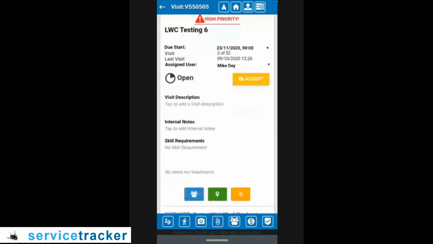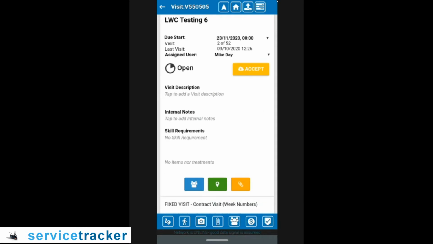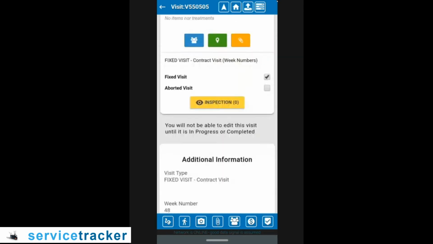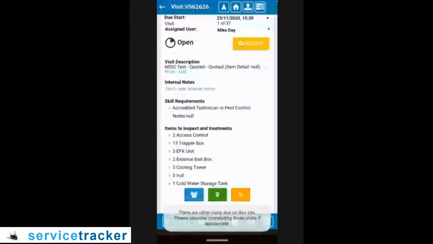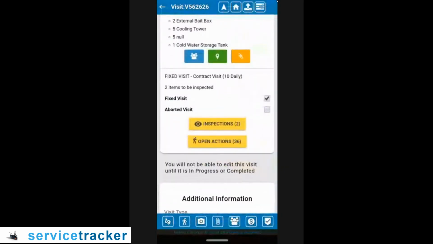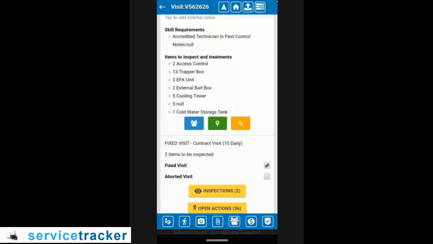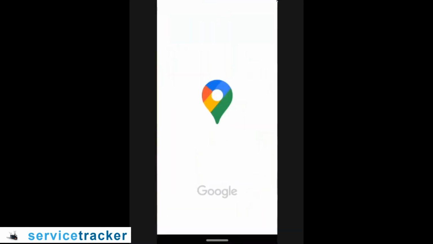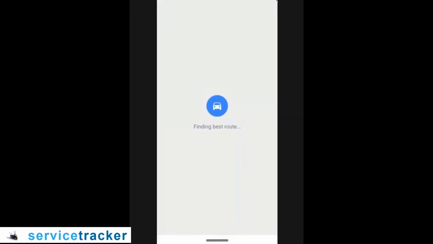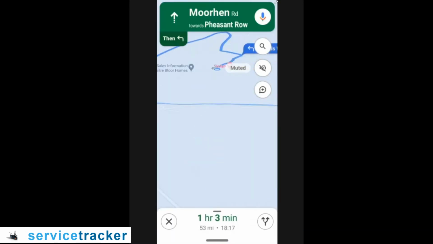And then back on the visit detail, there's a few things we can do before accepting the visit, like change the due start date, perhaps change the owner, have a scroll through and just look at what you need to do on site. For example, the items that you need to inspect, the actions. You can take a look at some of the information that's provided about skills. You can also click where it says the street name, and that gives you directions to the site. Just tells you how long it's going to take you to get there.